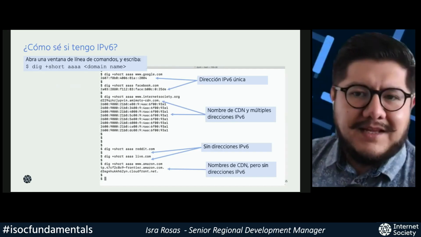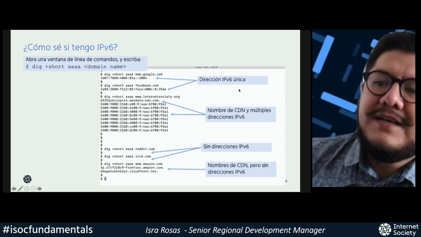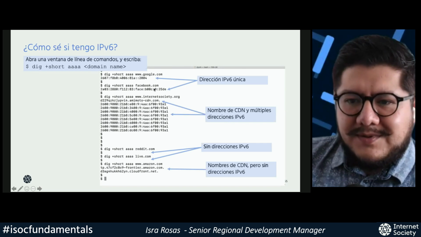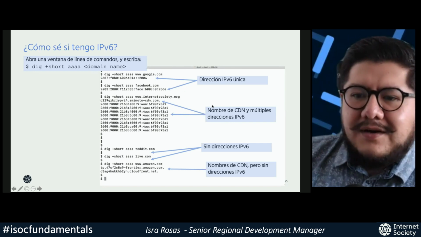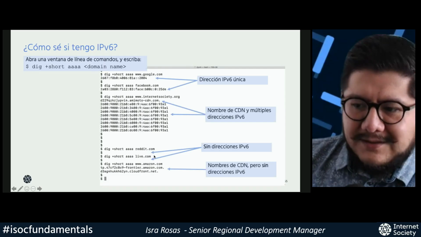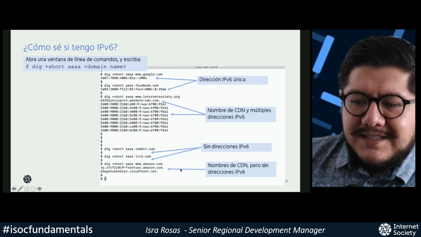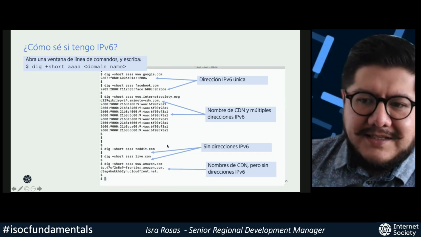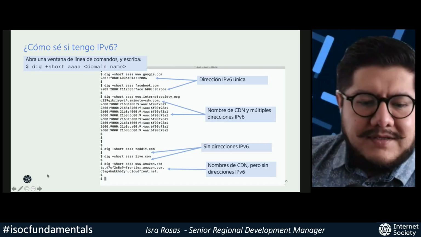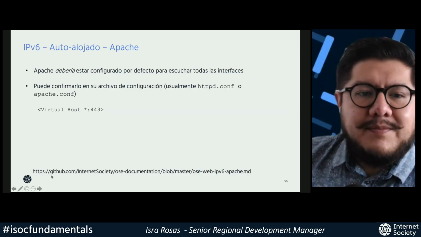Now, how can you know whether you're using IPv6? Well, you can open a command line window and you can write down that command. And one of two things can happen. First, you might have a unique IPv6 address, as you can see in these examples, or you can have a CDN name and multiple IPv6 addresses, or this would be what it would look like if you don't have IPv6 addresses, or you can have CDN names, but without IPv6 addresses. So it would be very evident if you have IPv6 or not.